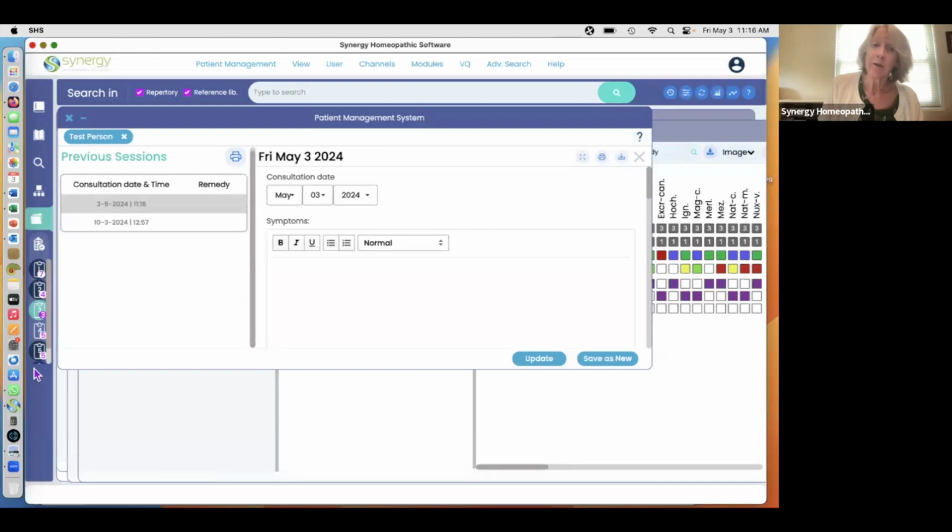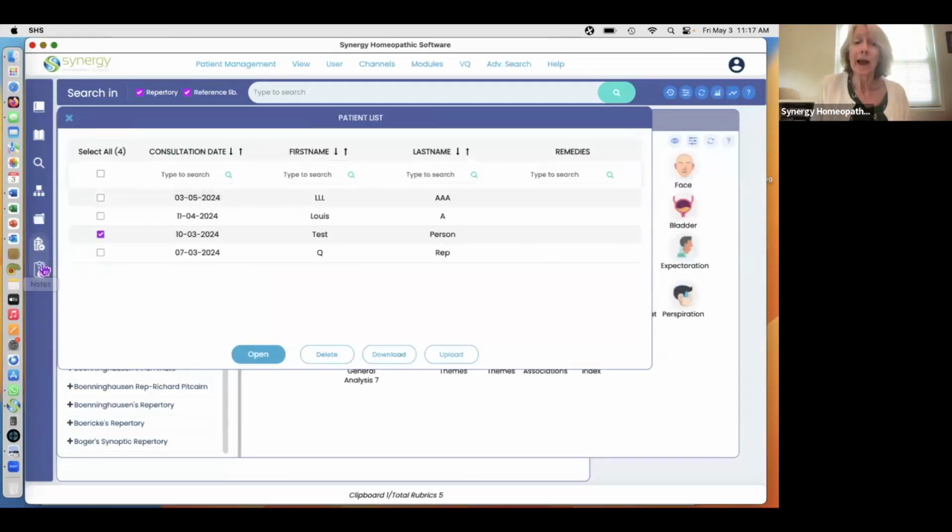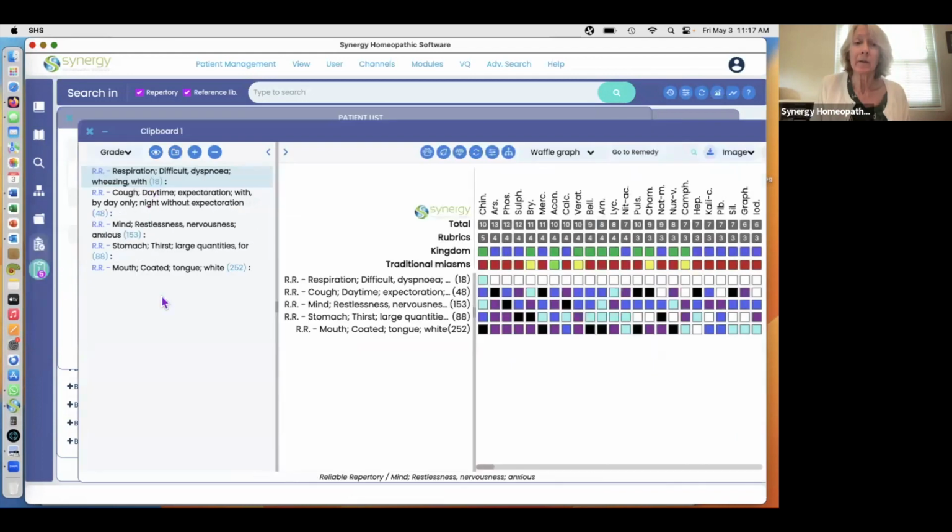When it does change is when you close out of patient management. And so we're going to close out. And you can see that all that's left is this one that had nothing to do with our case. All those other clipboards that we had merged and combined and eliminated and all that stuff, they went into the test person chart. And this is all that's left. And I didn't want this one to go in because it wasn't related.